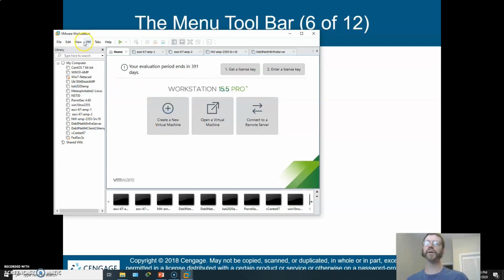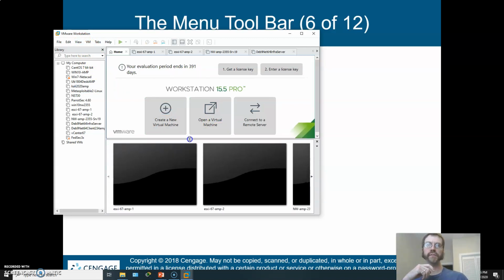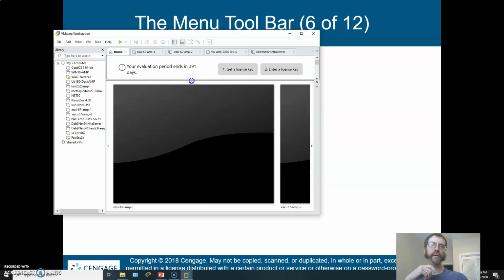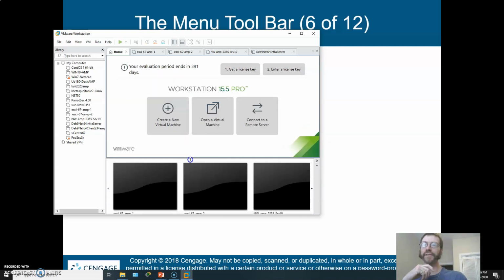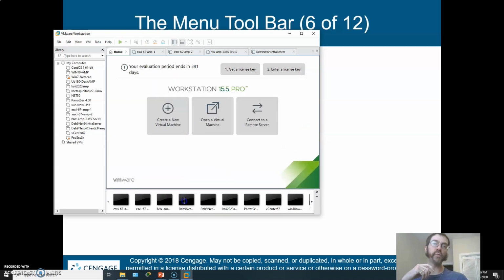Turn the status bar off. This is your thumbnail view. You can resize it a little bit or a lot. It's getting a little ridiculous there, but you can do that. I leave it as small as possible.